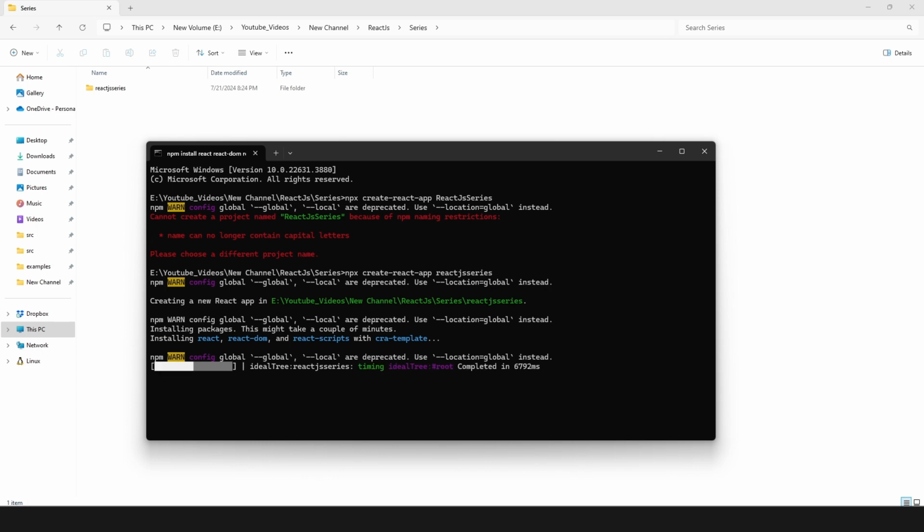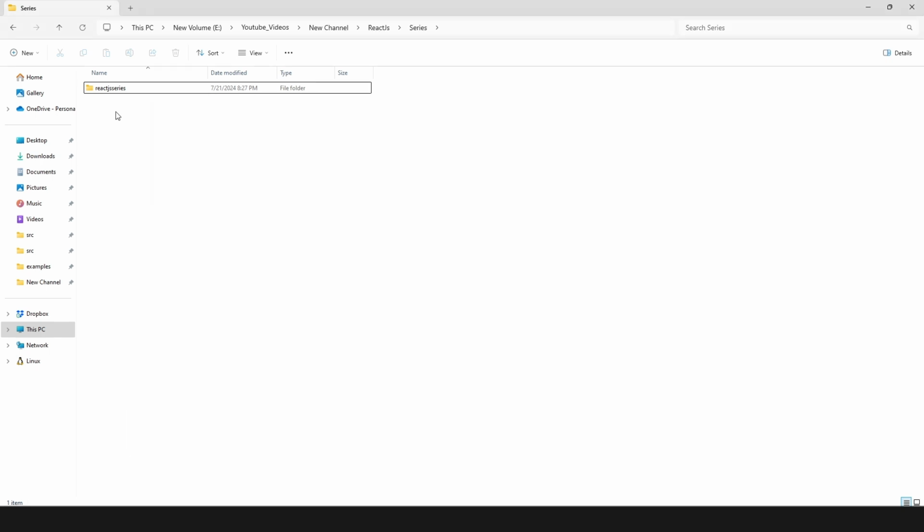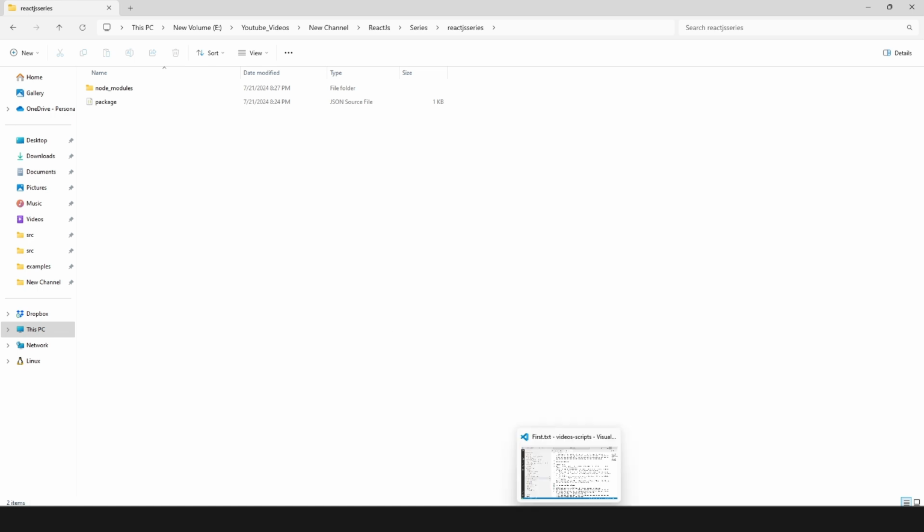So again, the first step was to install Node.js on your machine, and after that you need to check its version just to make sure that it's installed successfully. Next you need to open the cmd, the command line, and run the command npx space create-react-app space the name of your application or project, and hit enter. We can see that the reactjs-series folder is created here, and if we look into it, there are only two entries at the moment, because the template is currently being downloaded and packages are being installed.